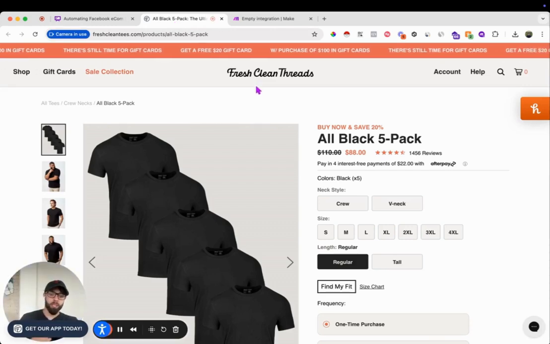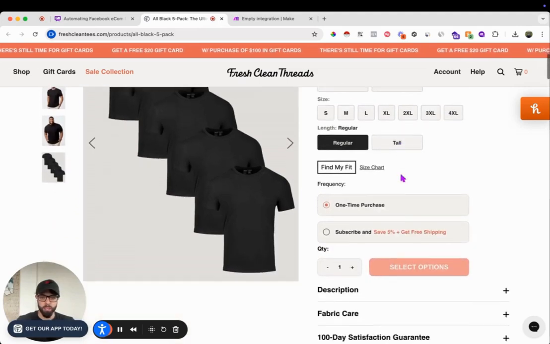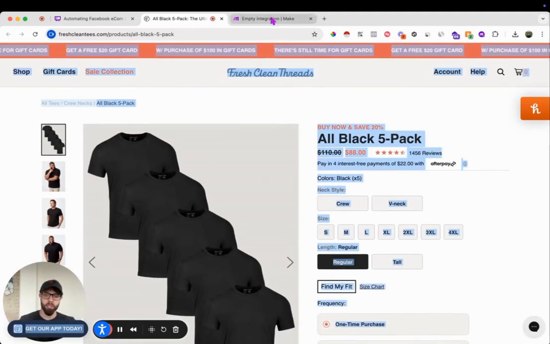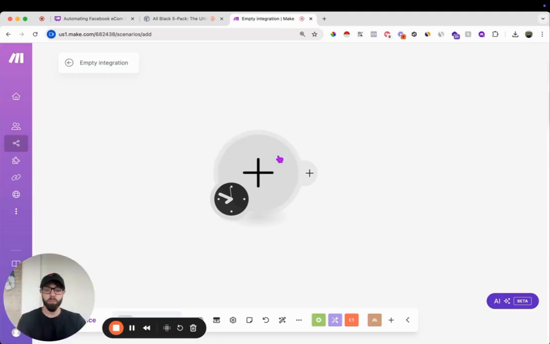Because I love black t-shirts, we're going to go to Fresh Clean Threads, and we're going to select the all black 5-pack for their black tees. So we're going to copy the website text, and then we're going to paste this into the automation later.